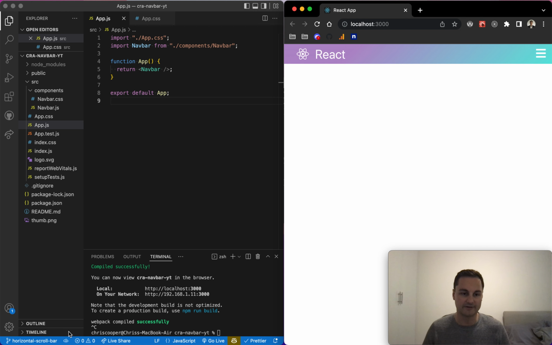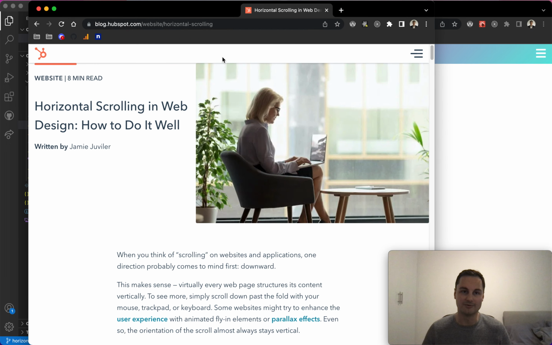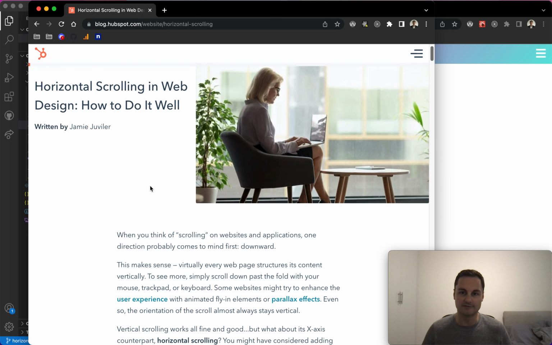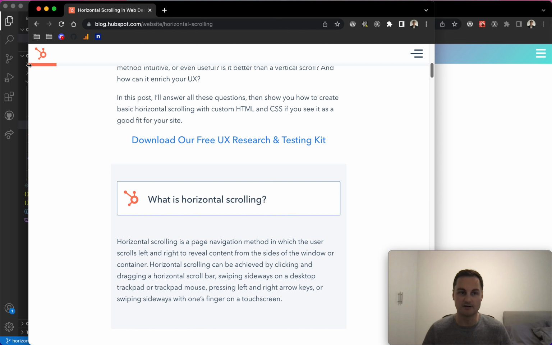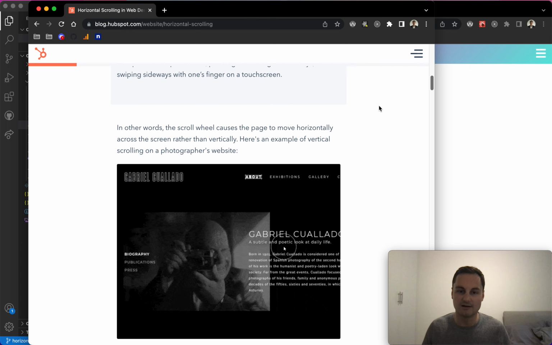So what I've done is I've taken a new branch called horizontal scroll bar, and that's what I'm going to show you how we can create today. If you're not aware of a horizontal scroll bar, I have an example here from HubSpot. This is about horizontal scrolling, and it's quite a long article. As I start to scroll down, you'll see that a scroll bar comes from the top left-hand side, just below the nav bar, and goes all the way across to the right as we scroll.